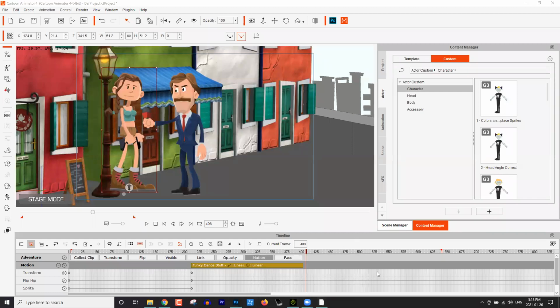Let's go back to Q&A. Okay, next question from Sovereign Odell. Can I use characters made in Character Creator in Cartoon Animator? Technically you can, but you're going to have to create those characters in Photoshop.